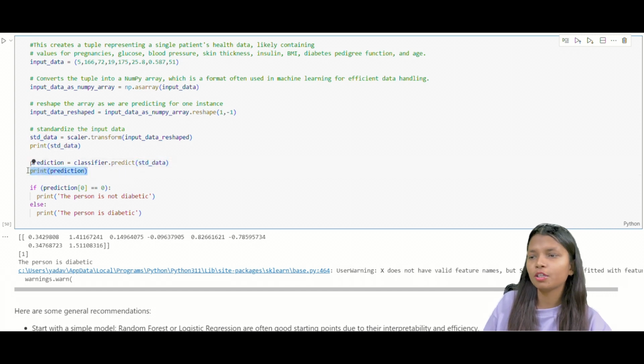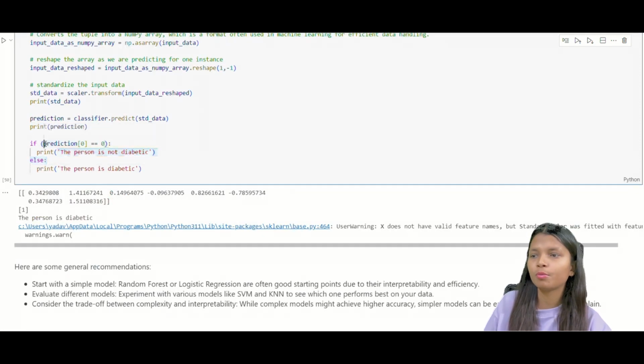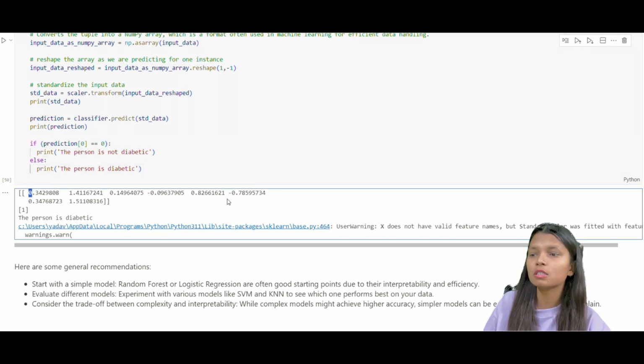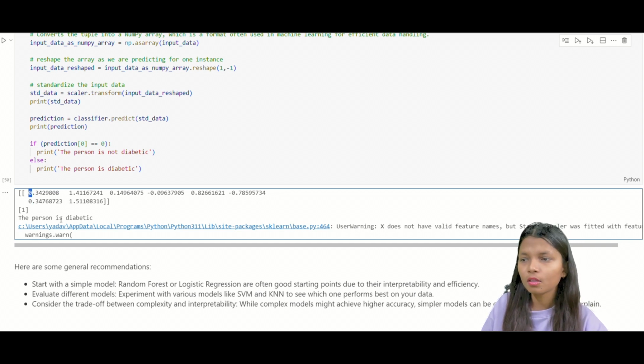So once I have the prediction, it will be in the array, and I am not sure what that array is going to be. So I have said that if the first value of the prediction is 0, then that person is not diabetic, else the person is diabetic. So wherever it says 0, it means that person is not diabetic. So that's how you can create it.